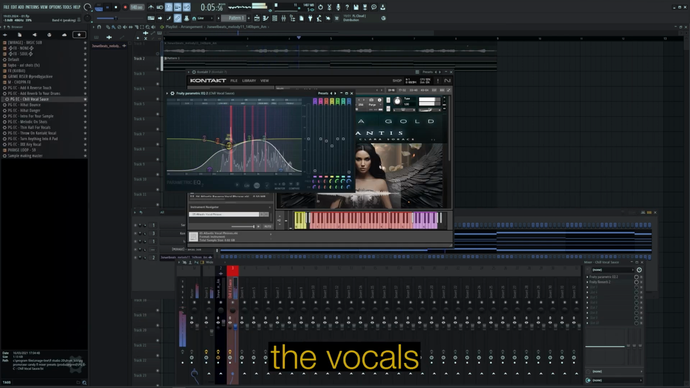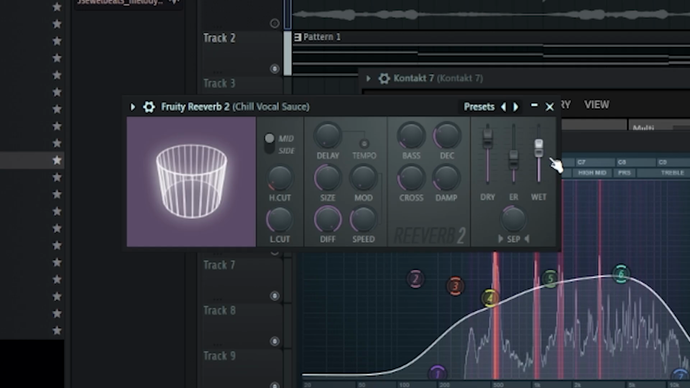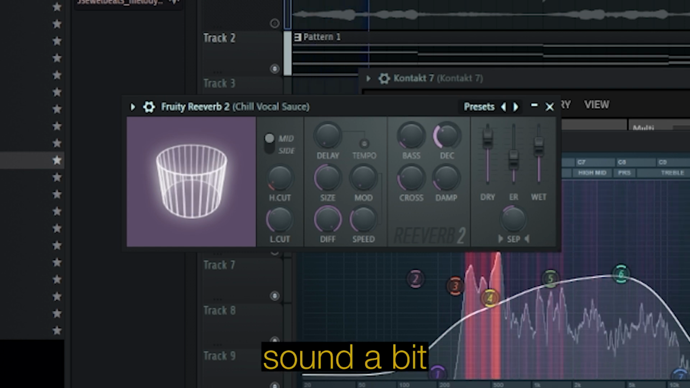Now I'm just EQing the vocals a bit so the frequencies don't clash with any of the other instruments. And I've also added some reverb to them just to make them sound a bit more spacey.